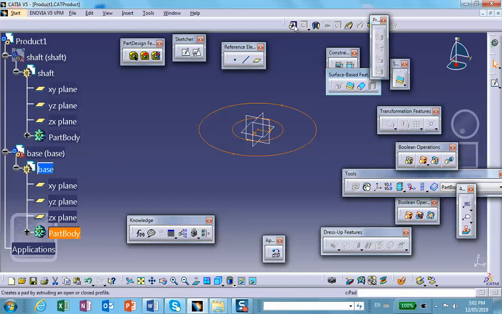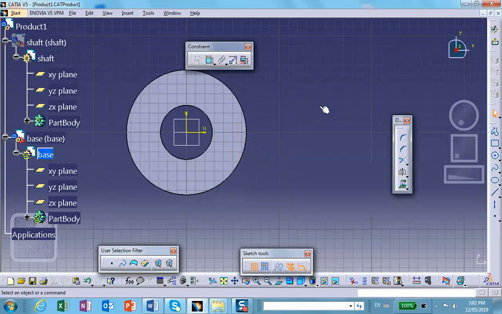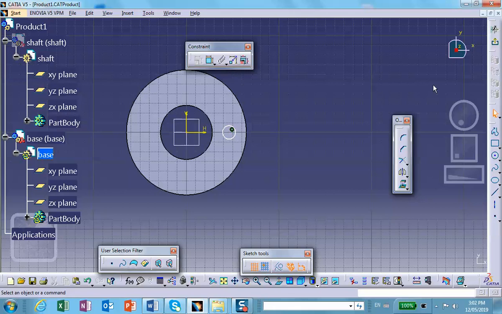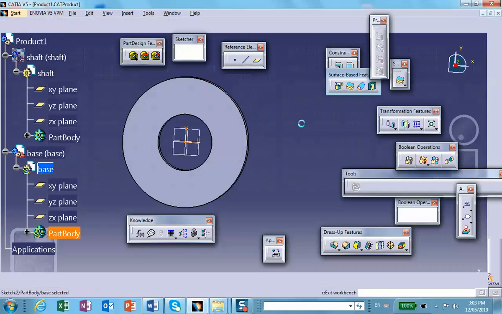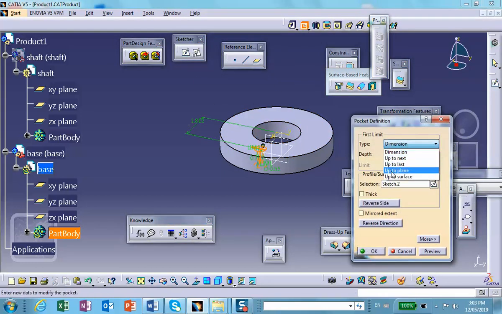There are different ways of doing the problem, of course. This is how I'm going to do that. On that plane, I will sketch because I want to make a pocket. Okay, the alternative is use holes and things like that. So I'm going to put the circle right here. Okay, dimension this. Dimension it, and also dimension the distance from the origin to the center of that circle, because this eventually is going to be equal to half of RB plus half of RS. Exit, and then we pocket all the way through. Let's say up to the last. Okay, it goes all the way to the end.